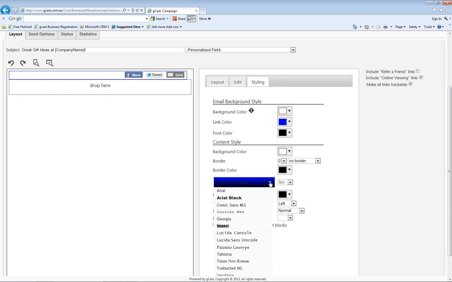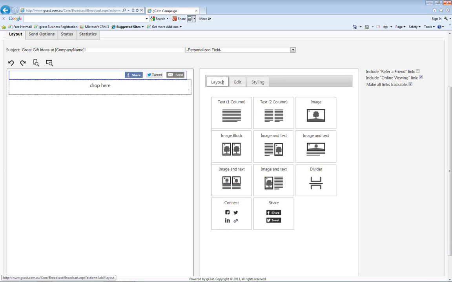Okay, and then down here you can actually choose a font. So if this were a text box, I might want to choose a font, so Tahoma, or maybe I like Times New Roman. Okay, and then I can choose my font size and so on there as well. Okay, I'm going to go back to the layout here.